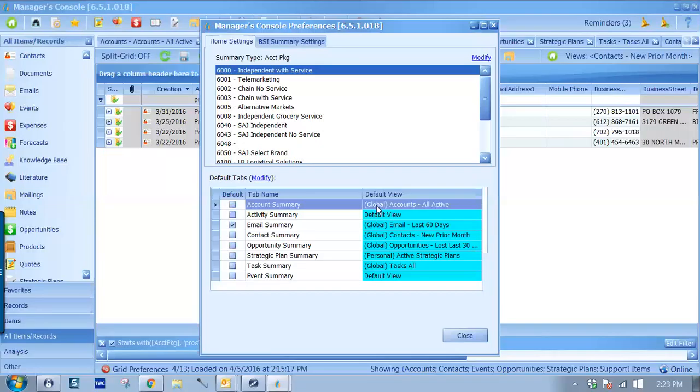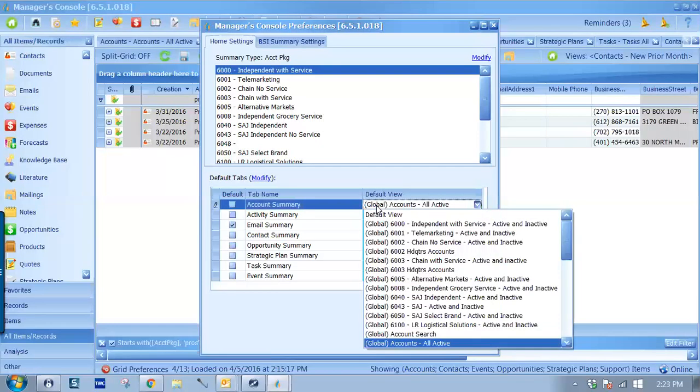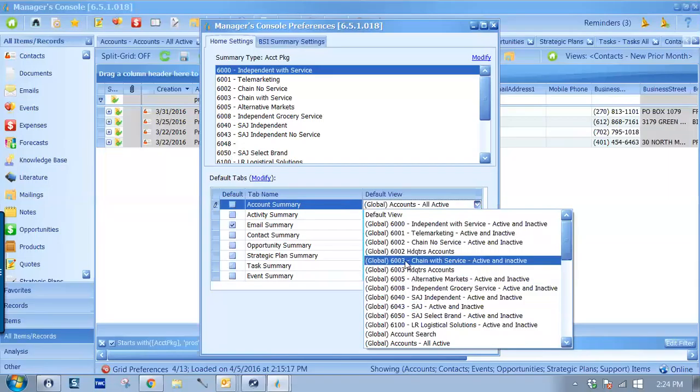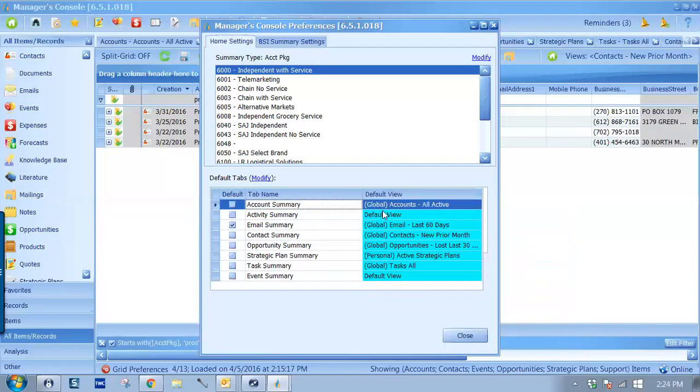I select a different view, one that is more appropriate for me, because this is all a personal choice thing. I could select any view that is available. And once I did, that's the view that would open when I first open accounts whenever that is during the day. And I did that for all these others too.